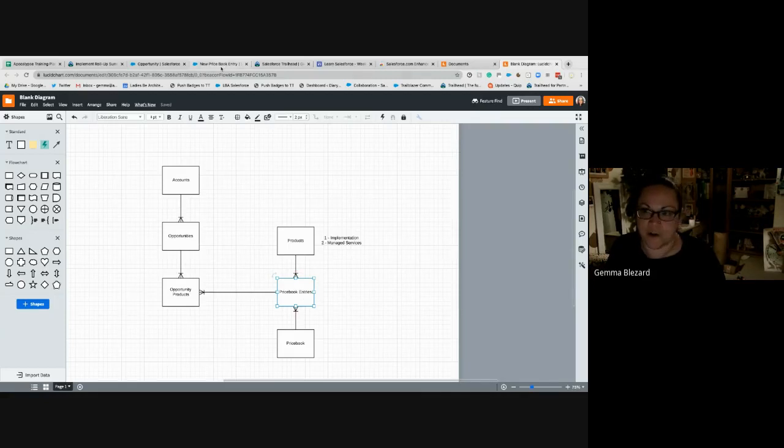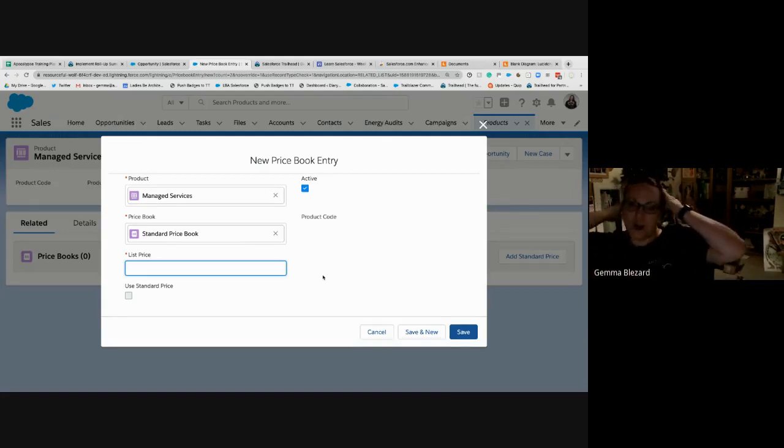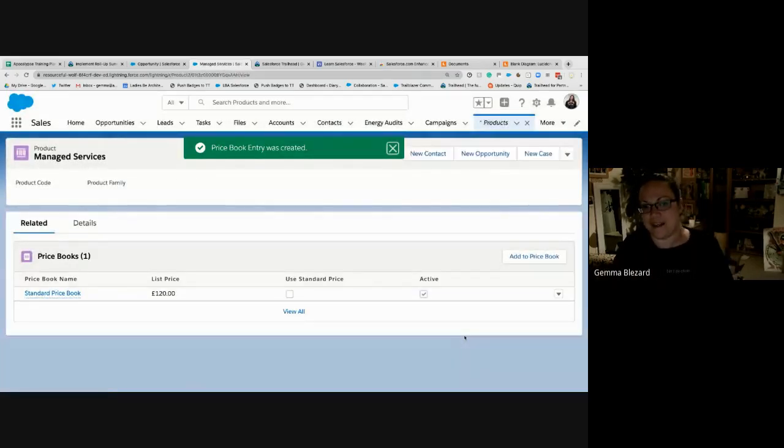Let's go and have a look. There's the product, there's the price book, and then we put in a list price. And a list price is what you should be selling this for. And usually this is calculated outside of Salesforce, somewhere else. And lots of other costs are baked into it, and there's a target margin baked into it as well. But this is effectively what you would expect to sell per unit. So for managed services, we might sell a pot of hours at maybe £120 an hour. Okay, we save that. That's now added this product to the standard price book.